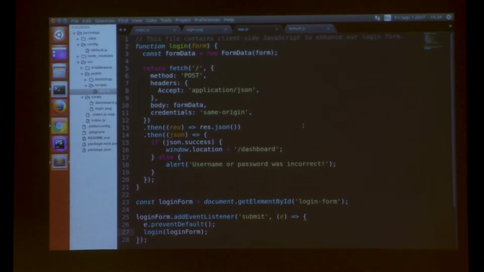Does anyone not have it working? Does anyone want a hand with anything? Yeah.